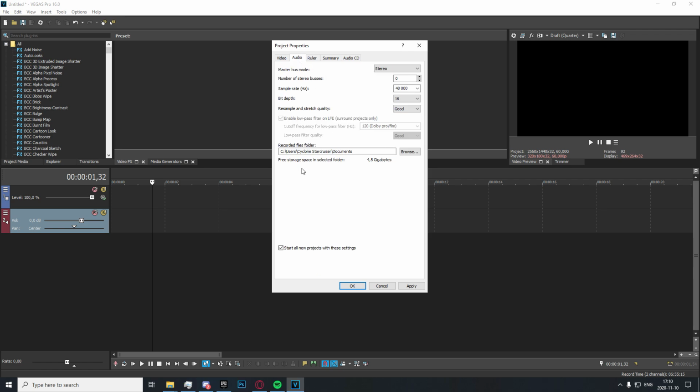So if we go up here to audio, you're going to want to copy these. Master bus mode, we put it on stereo. Make sure to do that. If you're rendering in like 8D, you're going to put it to 5.1 surround. But if it's just a normal video, just put it on stereo. And number of stereo buses is 0. I don't think this matters too much if you're just rendering a normal highlight video, so you should be fine.